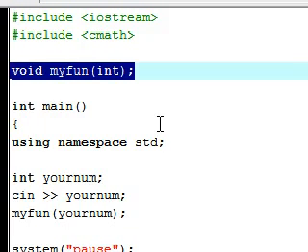What's up everyone, welcome to your 9th C++ tutorial, and in this tutorial I'm going to be teaching you guys how to use a function that returns a value.